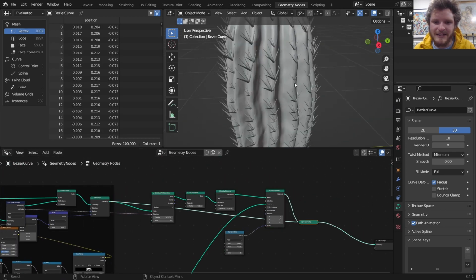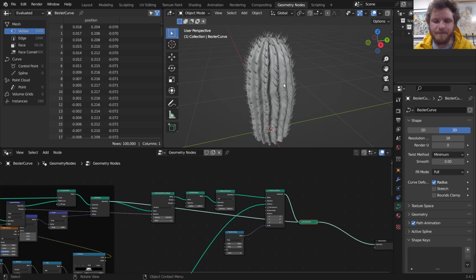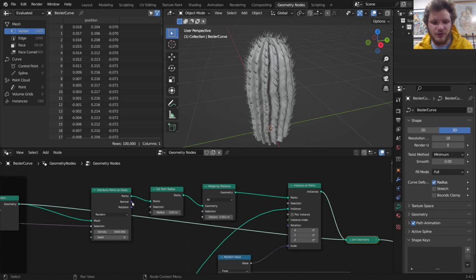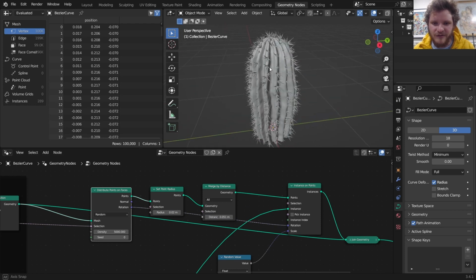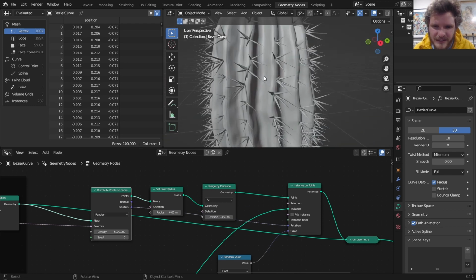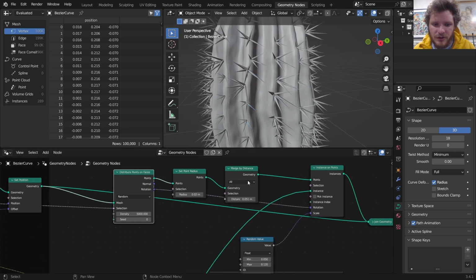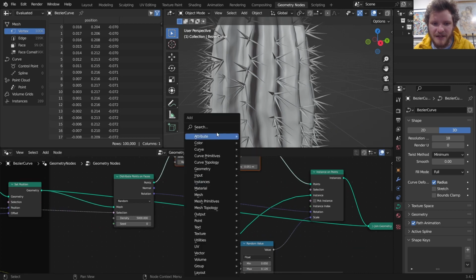I joined them with the cactus, but they're pointing the wrong way. I want them pointed outwards towards the normal. You might be tempted to take your normal from Distribute Points on Faces and connect it here. Would not recommend it. Instead, take the rotation and connect it to rotation. This is going to do effectively what we want, but they're still kind of all pointing the same way. So you can see this is going down here, down here, down here. It's all the same. So for this rotation, we can actually randomize it a bit.